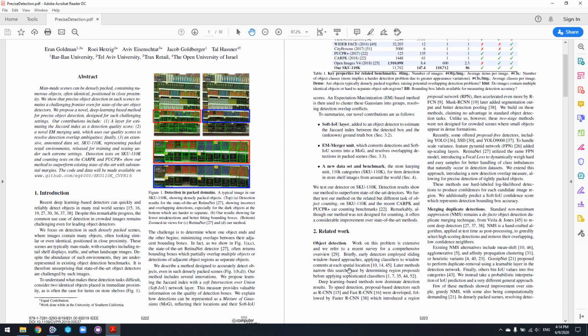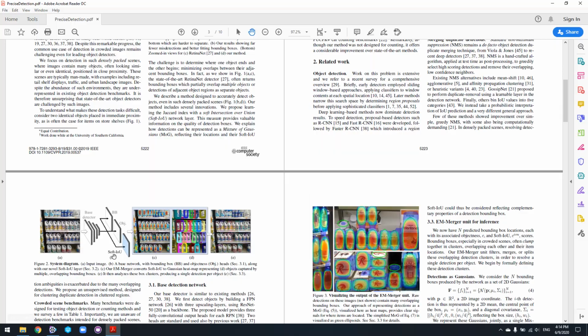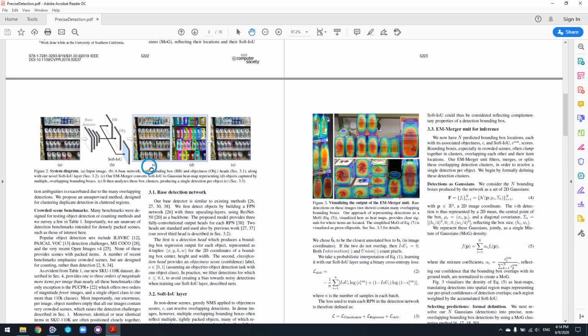So first, the authors reviewed all the old algorithms for object detection, and finally they used RetinaNet as their base algorithm and added some new features to it. Actually, this is what they added here: the soft intersection over union layer.